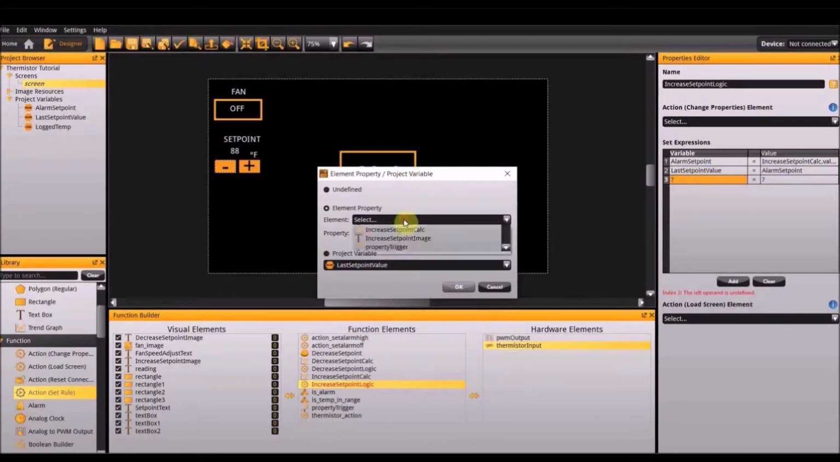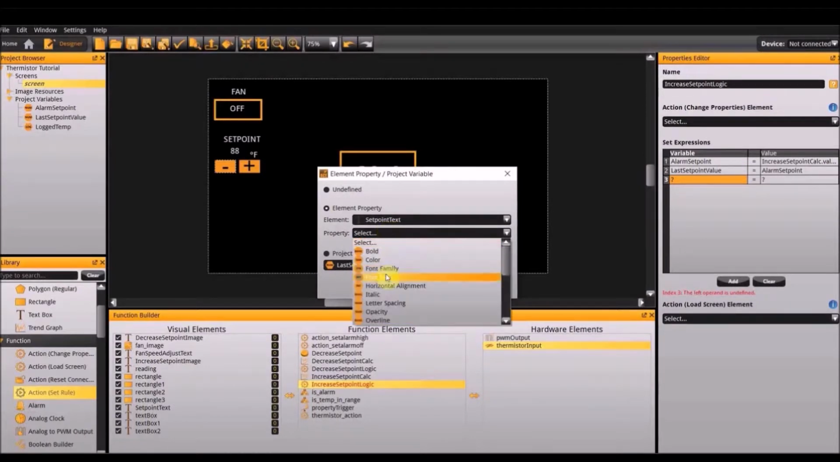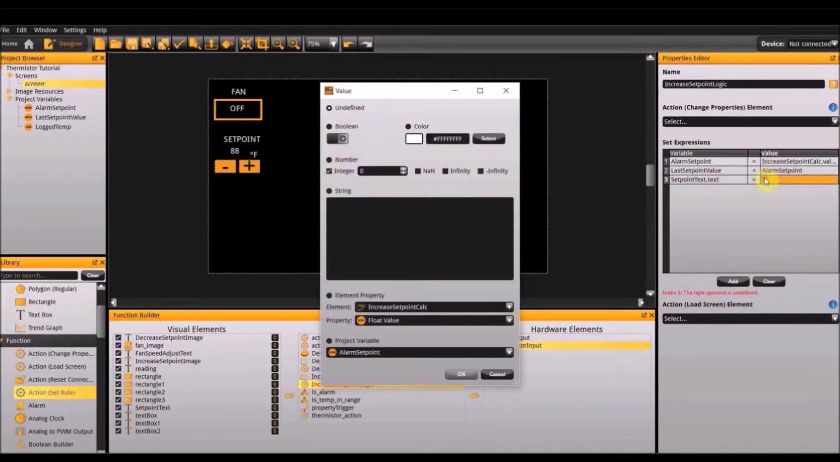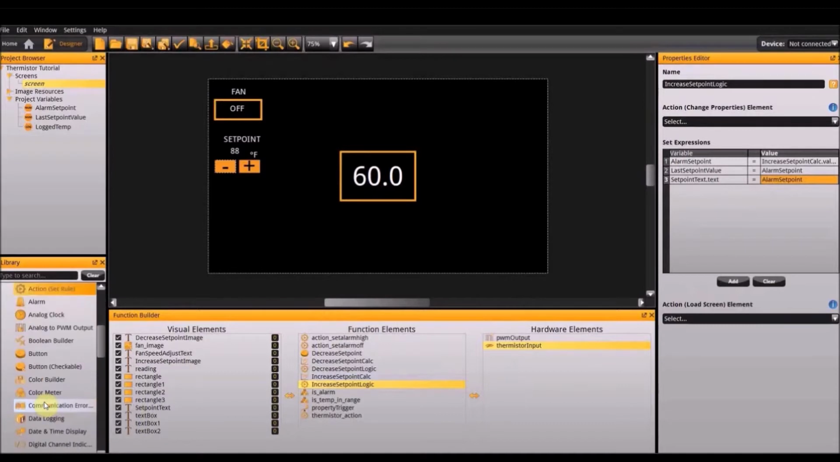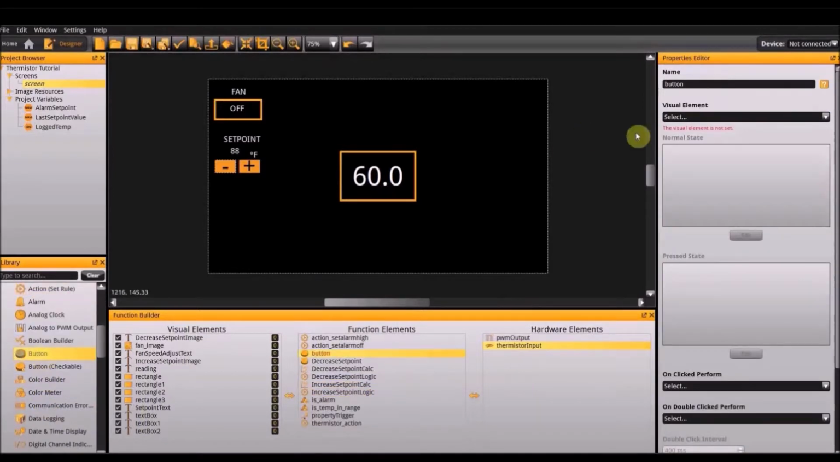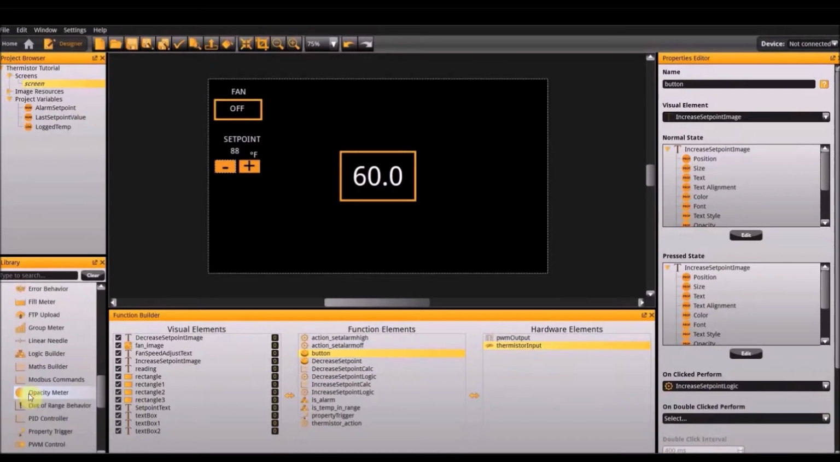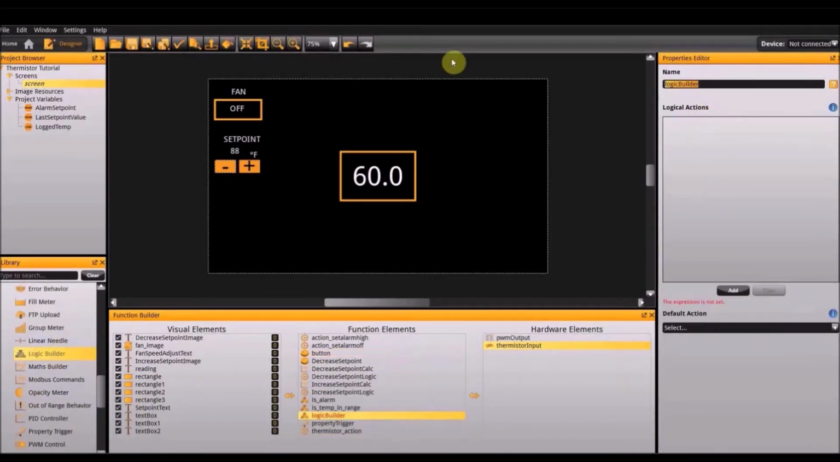Next, make the third variable set point text dot text with a value of alarm set point. Next, add a button. Make this increase set point image, and on clicked, it should perform increase set point logic. Add a logic builder. Name it should increase logic.